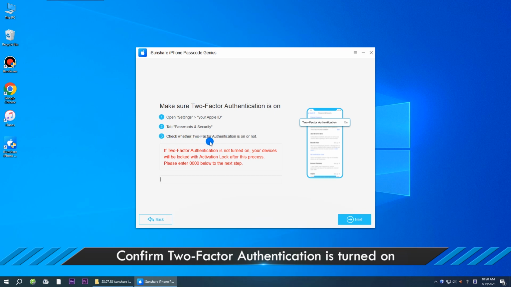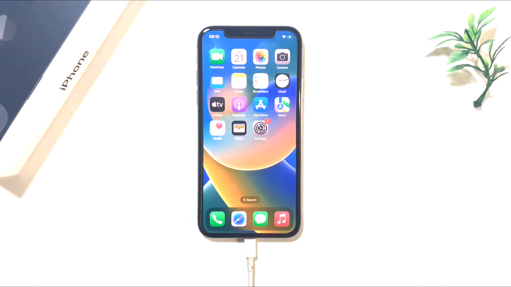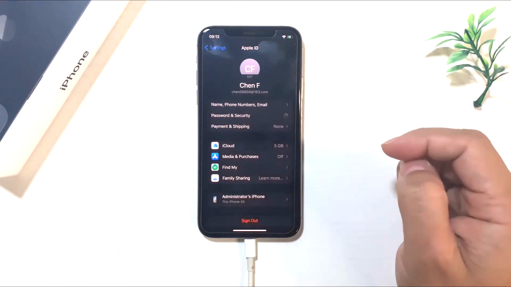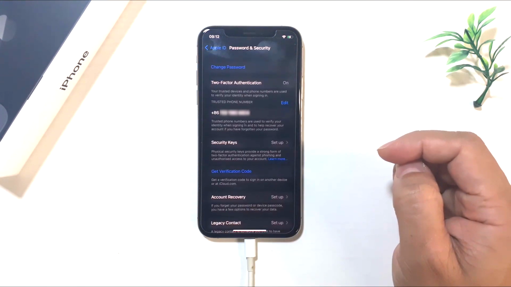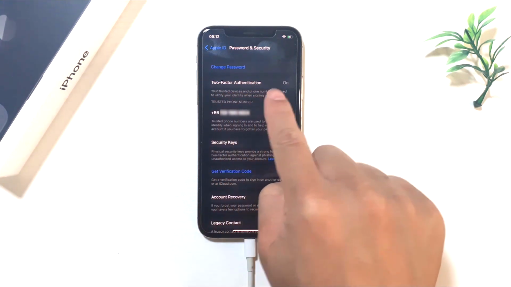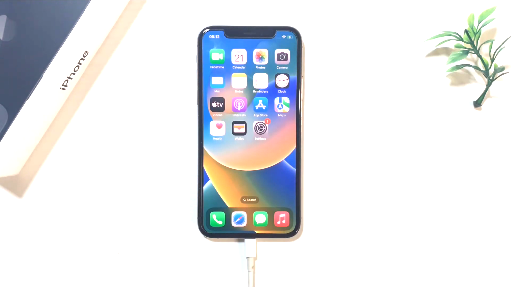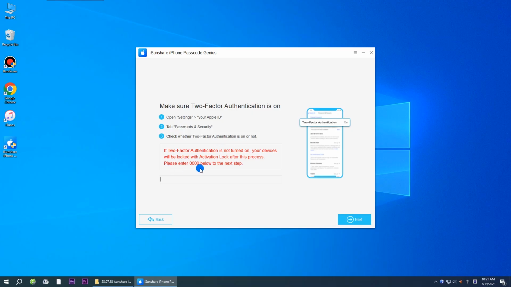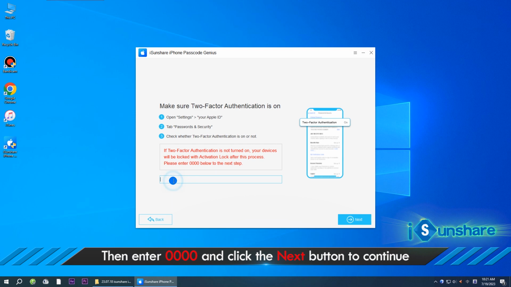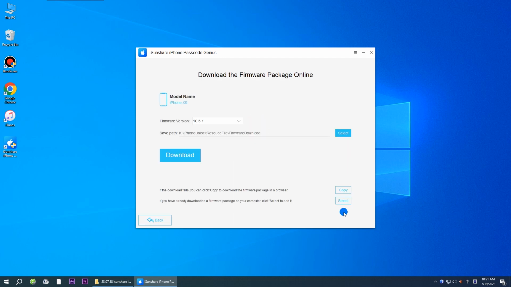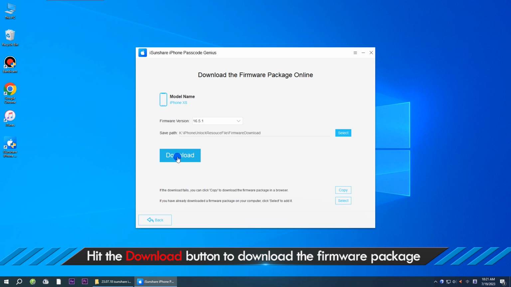Make sure two-factor authentication is on. Tap Settings. Tap your name. Tap Password and Security. See, two-factor authentication is on. Enter 0000 and click the Next button. You need to download the firmware package online. Click the Download button.